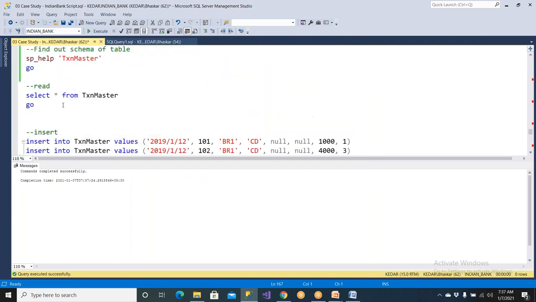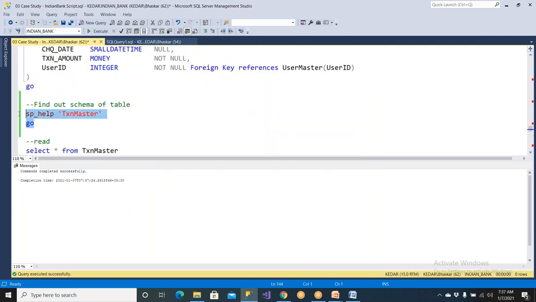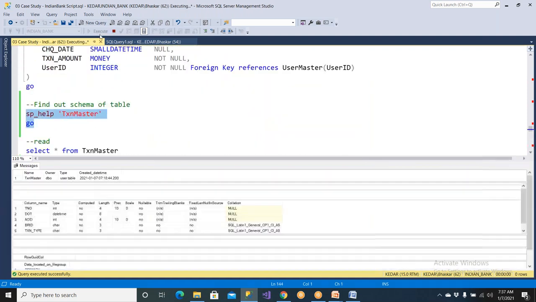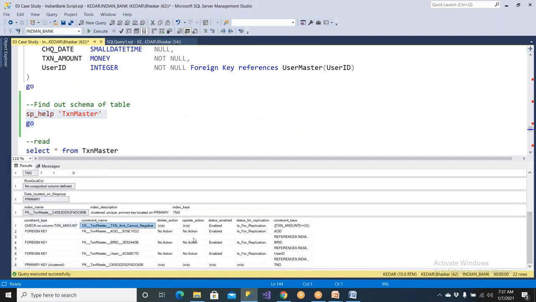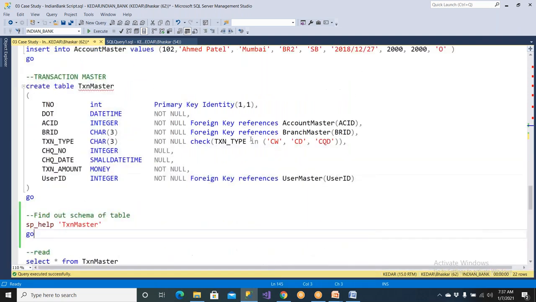Created. Now we should be able to see the constraint name there. Clear? So this is the constraint name that I have given. So transaction master transaction amount cannot be negative. So this is the expression. And one more constraint also we have dropped. So the constraint is this.